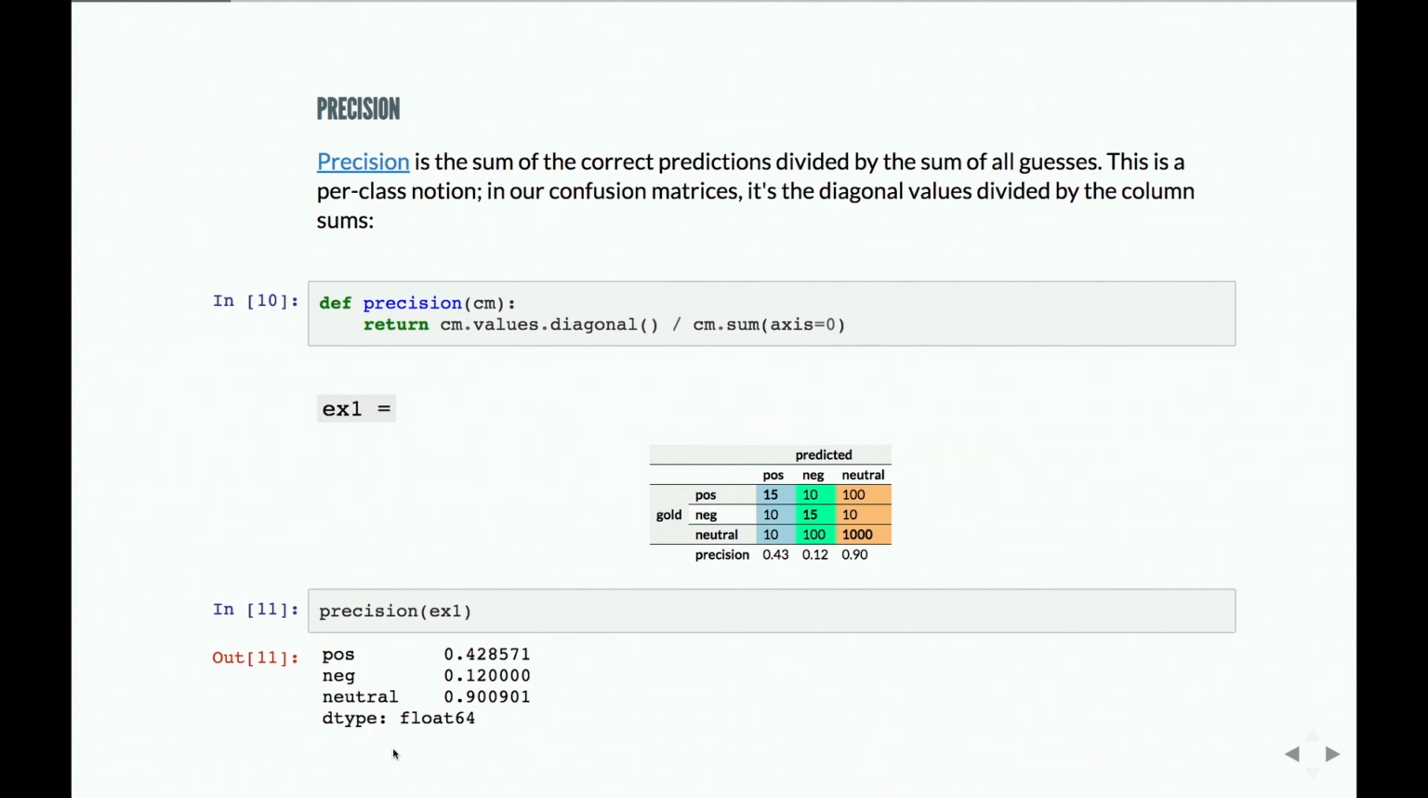So precision in these things is the sum of the correct predictions divided by the sum of all the guesses. It's a per-class notion. And in our confusion matrices, it's the diagonal values divided by the column sums. That's what I've indicated with this coloring here, that we're operating column-wise. So here are the precision values for this example one that we've been dealing with. So high neutral, low negative, and modest positive.